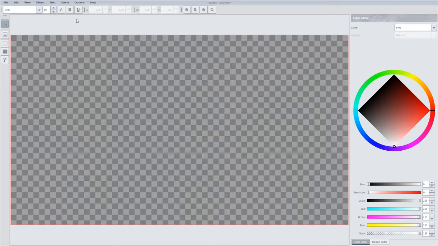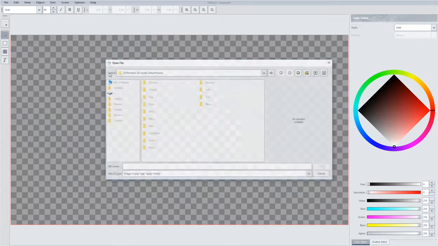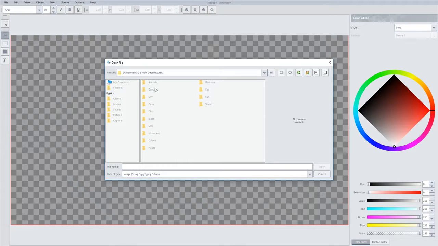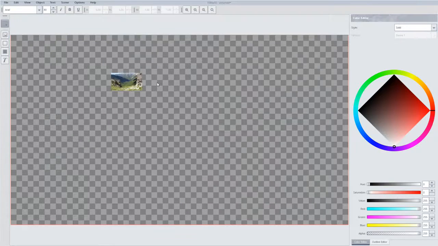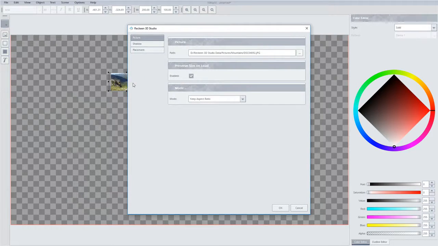We can add a new object using icons on a vertical bar on the left side. Image, we click on this icon and with the cursor we indicate an object's position on the screen. A file selection window will appear. The application supports PNG, JPG, JPEG and BMP files. After a double click on the loaded image, a new window will appear with options. Path, files path on the disk. Preserve size on load. Keep aspect ratio.